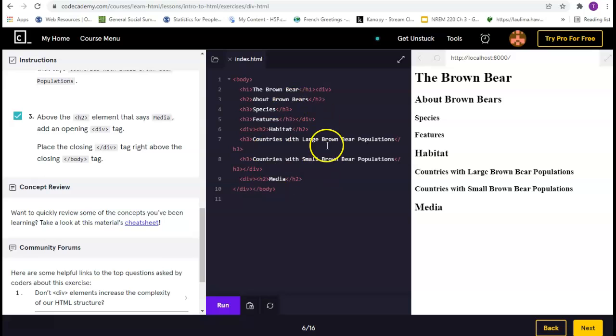So all of this, or these division tags, are basically in the background. You'll notice that this hadn't changed when we look at it, but we have actually grouped everything together appropriately. So I'm going to click on Next.